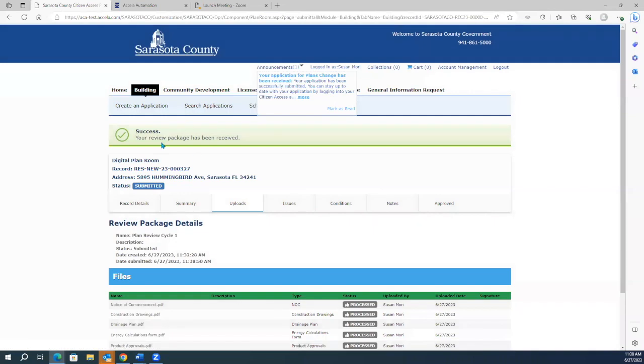So now you can see your review package has been submitted and the status of it is submitted. So once the status is submitted, permitting staff will send that for review to the applicable plan reviewers.